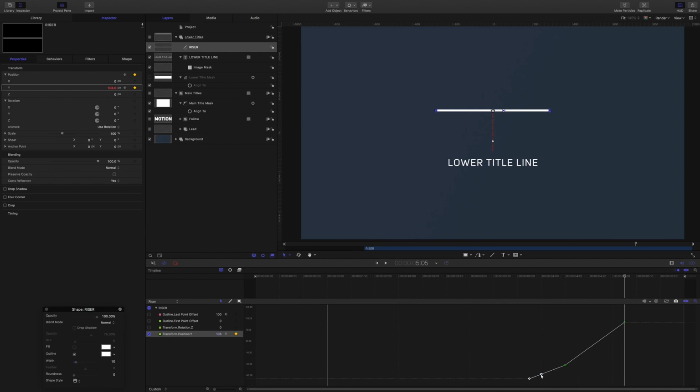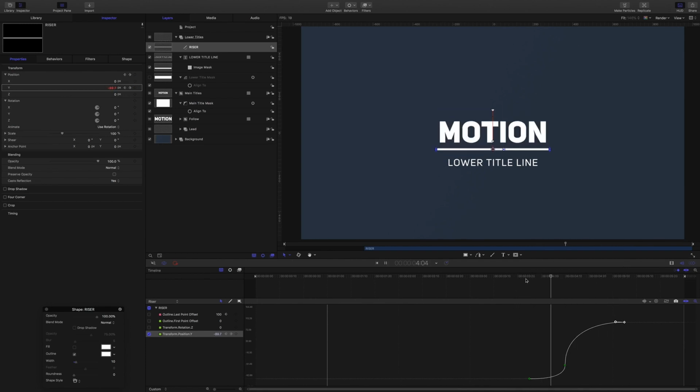Okay, now we're going to give it that slow, fast, slow curve. So drag this handle this way, and this handle this way, and this handle this way, and this handle this way. So now our riser line will rise up and mask out the main title, but we want that main title to gently dip into that animation.